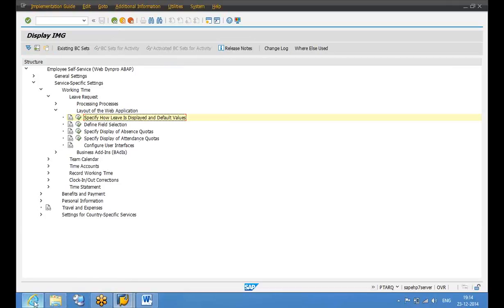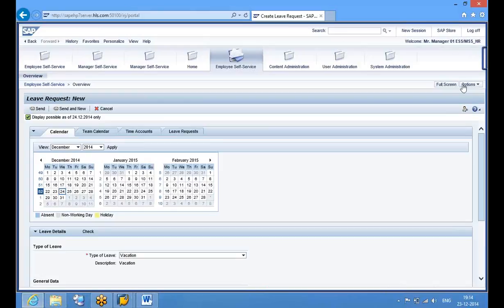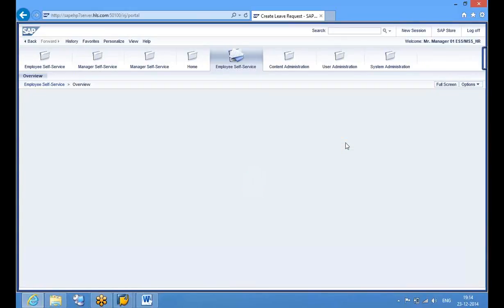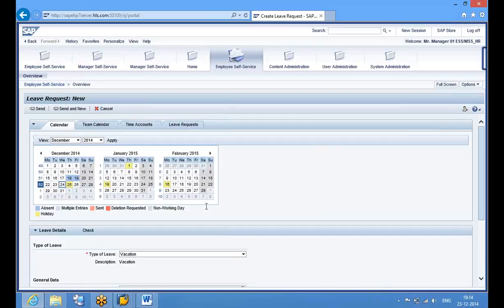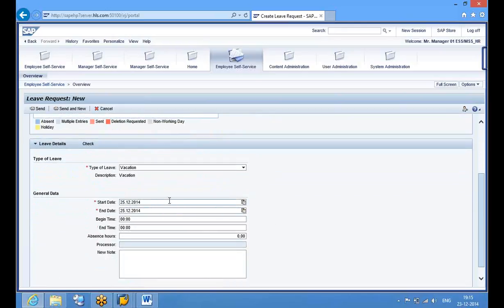Now here, let's see the difference. We made some changes, right? Now let's see the difference. Options and refresh. Now here, see this, how many colors are there? Absence, multiple, and request sent, deletion, non-working day, and holiday. Now holidays are highlighting in yellow color, right? Yeah. And two more colors are added, sent and deletion request. And here, earlier we manually gave the input into the system saying that this is the start date of the leave and end date.